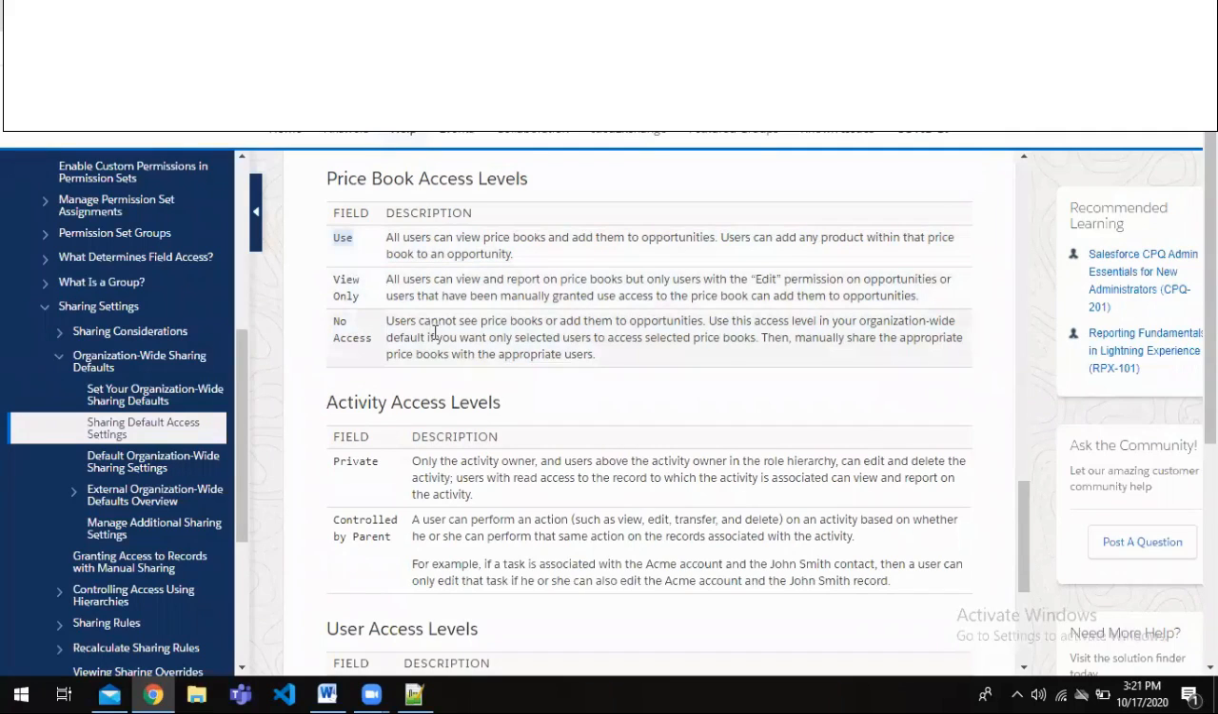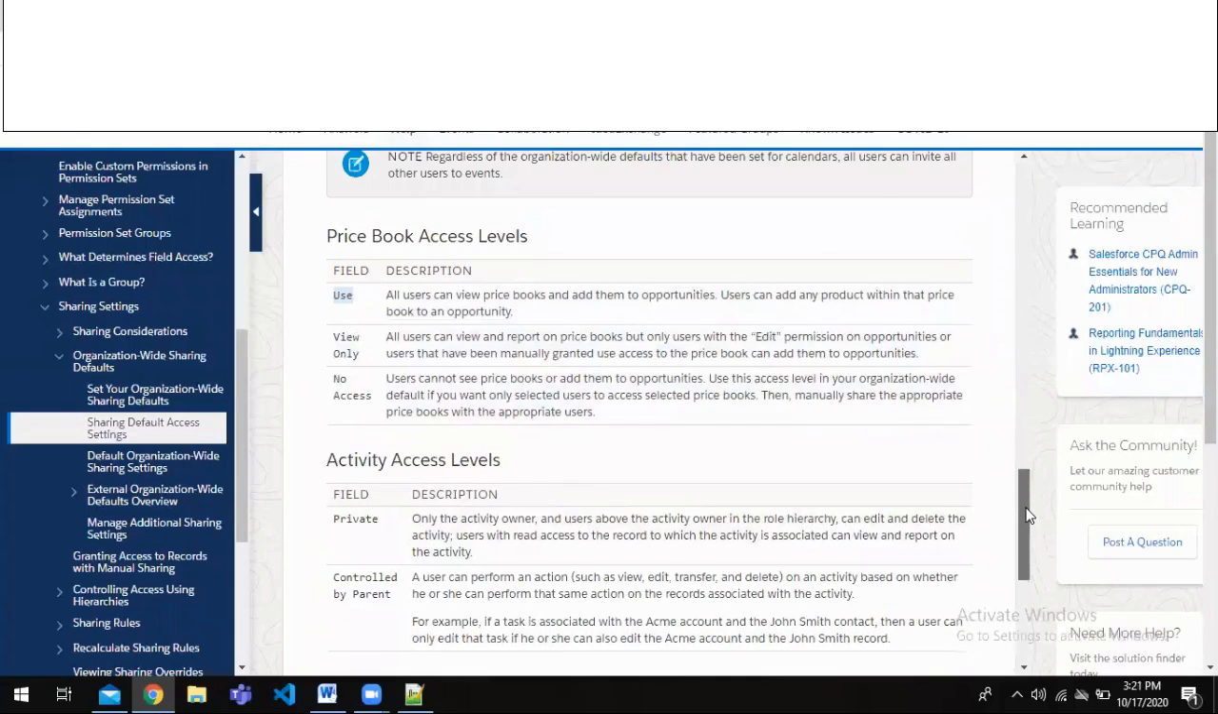Correct. If they have the use access, they can use that price book. If they have the view only access, they can see the price, but they cannot add it while adding a product. No access means they don't have access to the price book. But we did not use it because we have only one price book in our org.